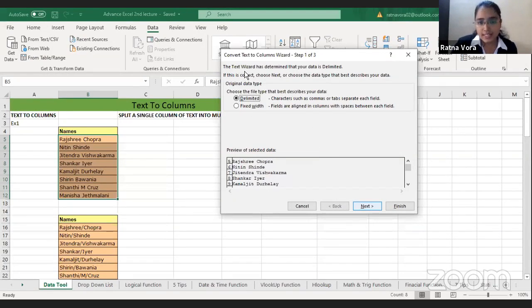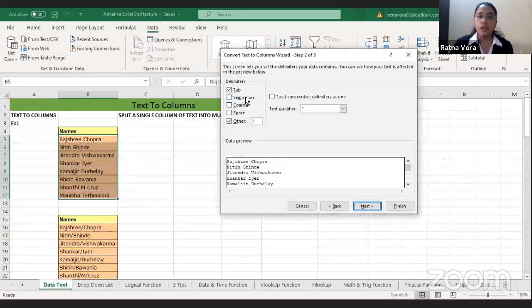Okay, so they are asking about the delimiter. What separator do you have? Between two words the separator is a space, right? So here they are asking whether the separator is semicolon, comma, space, or other. I am using a space here, so I just ticked on space. They show a preview with the name and surname, and between them one line appears. Now press the next button.